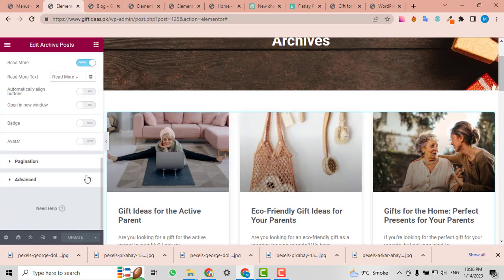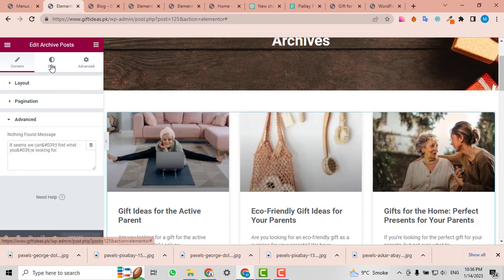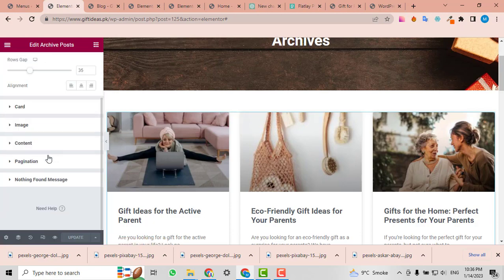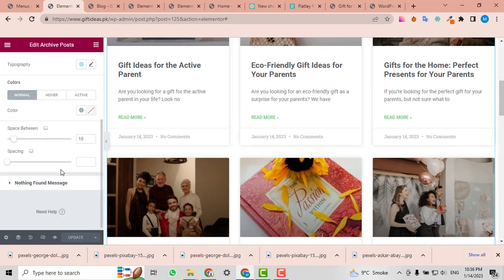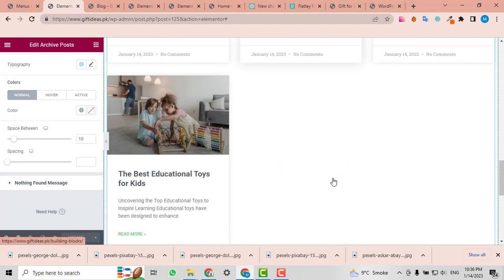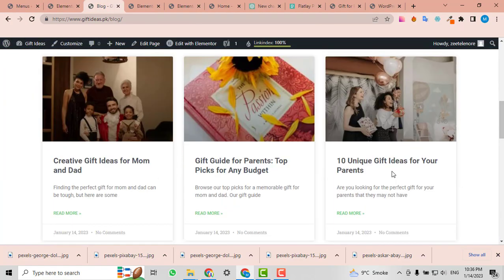For example, in the pagination you can say page limit 5 and shorten, or for example numbers, and in advanced you can give them a styling, or if you want to add some color changes in the pagination, you can add. You can add anything that you want. You can make changes to anything that you want.